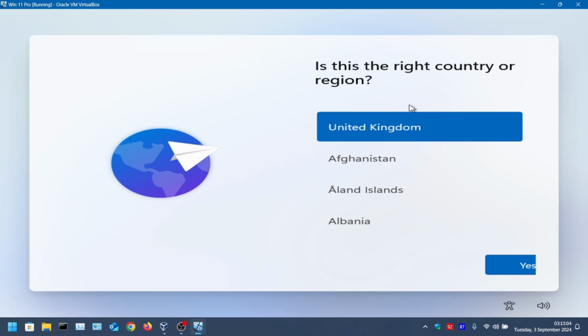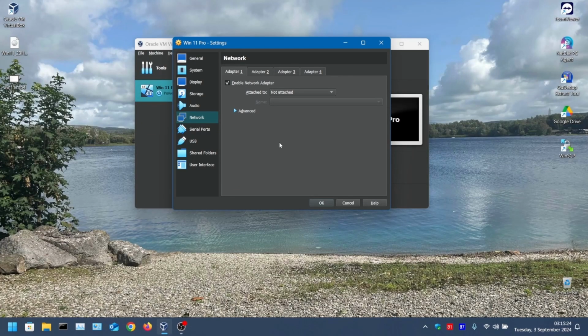So now here you want to actually shut down your VirtualBox and disconnect the Wi-Fi or Ethernet cable. So we're going to go into settings and set the network adapter to not attached. Press OK and restart VirtualBox.